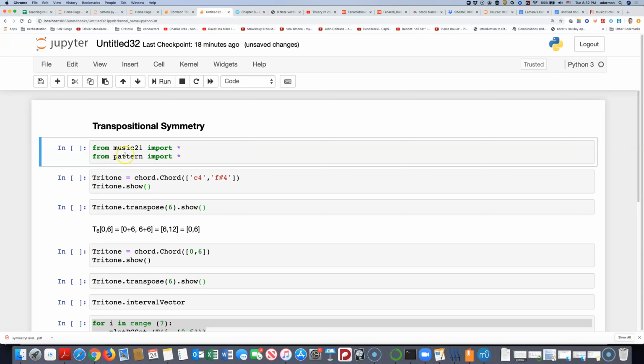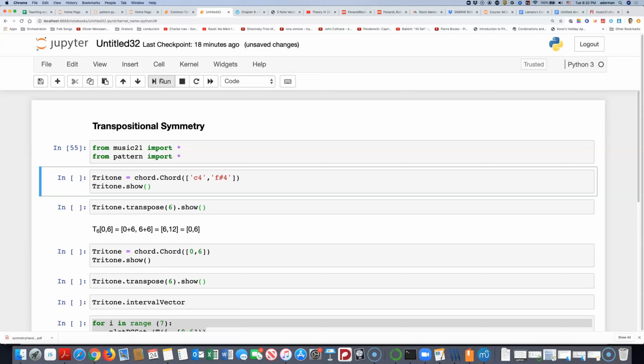So our topic for this video is transpositional symmetry. The term might be a little bit confusing, but usually what it means, so when we talk about transpositional symmetry, we talk about sets that maintain the same pitch classes under certain transpositions.